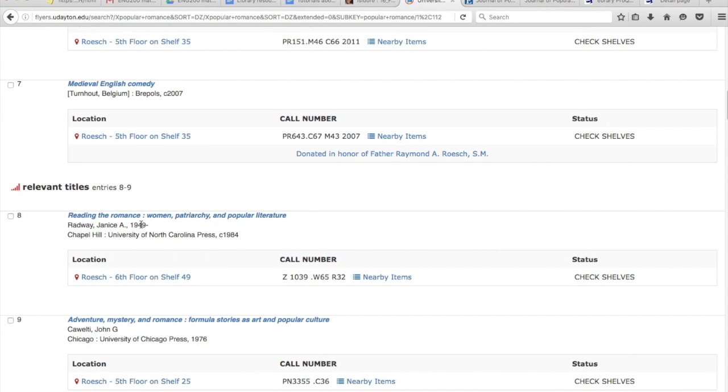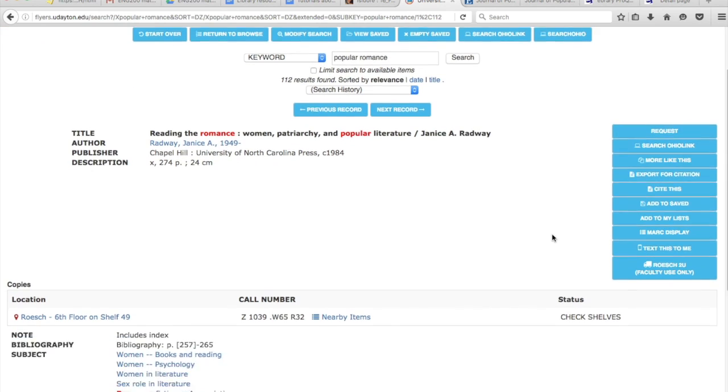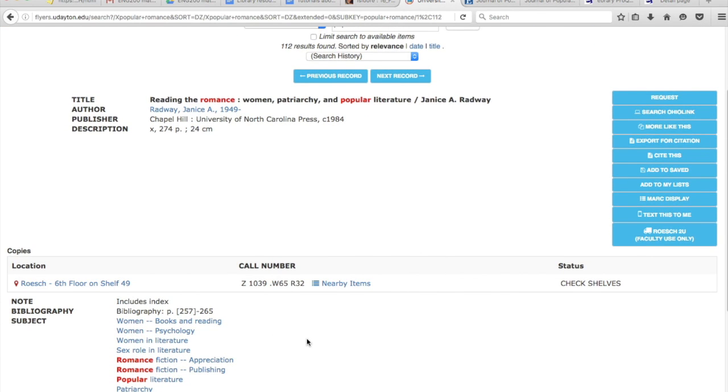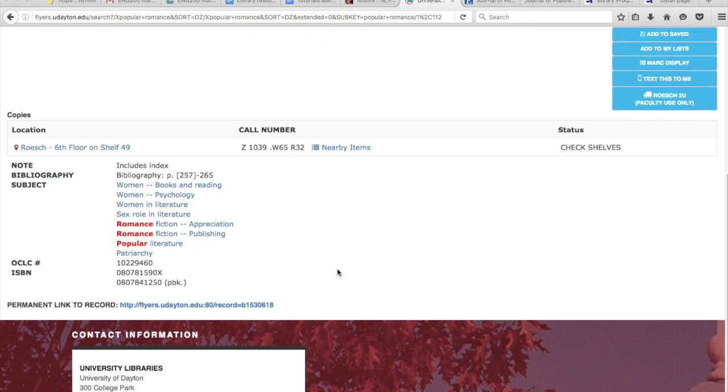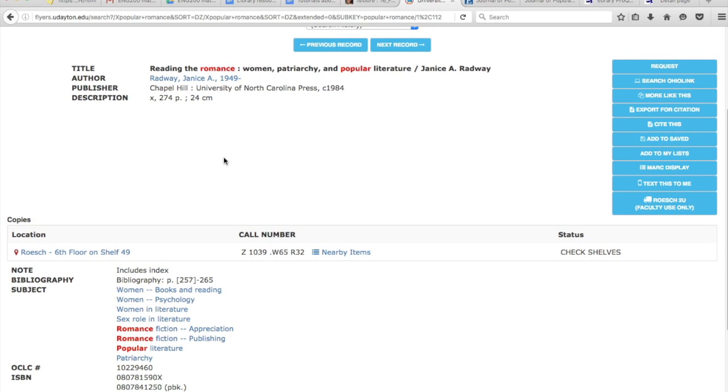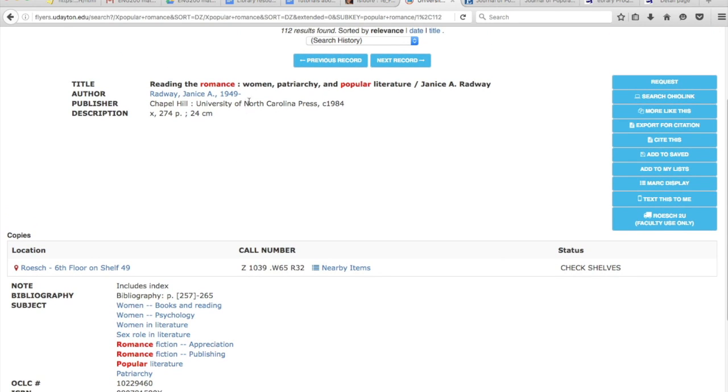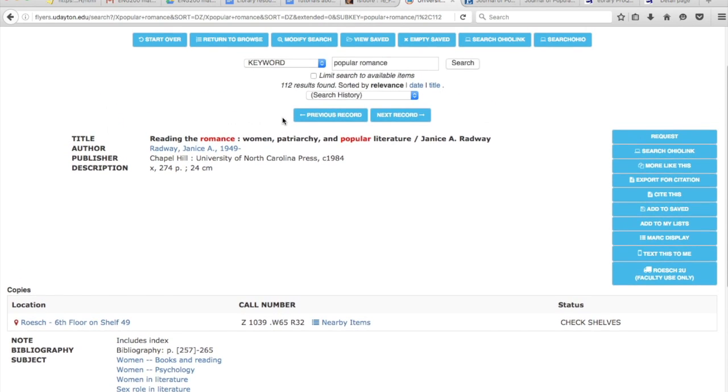Okay, so this one, Reading the Romance, Women, Patriarchy, and Popular Literature. This is actually a book that I've looked at. We have it in our library. You can actually take it out. I can't because I didn't return a bunch of my Ohio Link books, and I owe the library a lot of money, and they won't let me take out books until I pay my money. But this is something that you could actually go get. You could make copies from, you can make a scan from, you can get information from this.